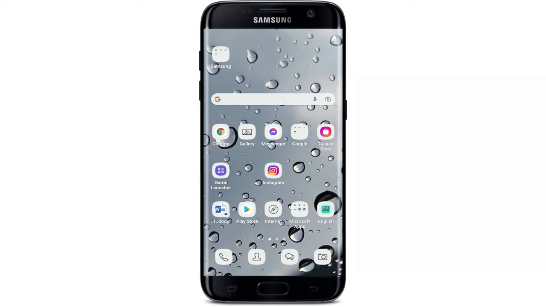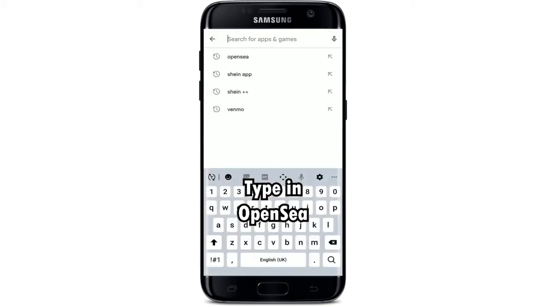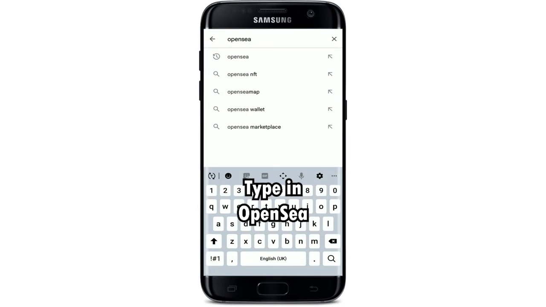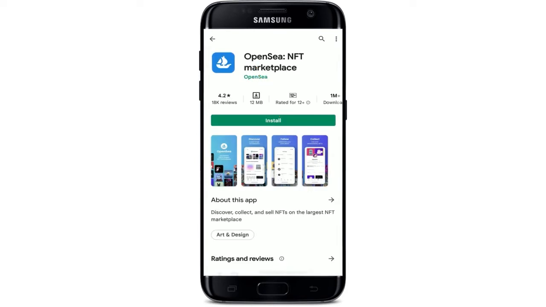In order to download the OpenSea application on an Android, first make sure that you are connected to Wi-Fi or cellular data. Once you are, tap to open Play Store. In the search box that appears at the very top, where it says search for apps and games, type OpenSea. In the search results, you'll be able to find the application displayed. If you tap on the app, you should see further information about it. Tap on the install button.